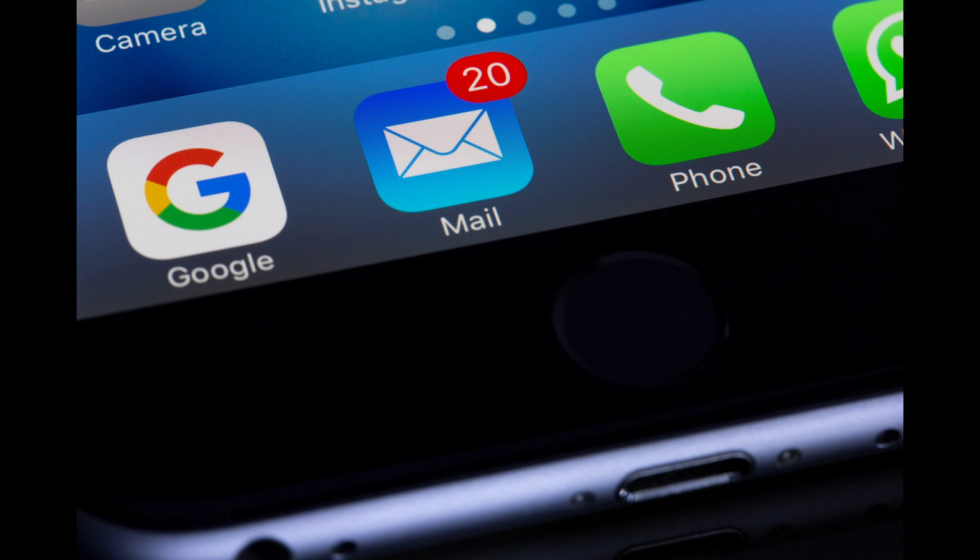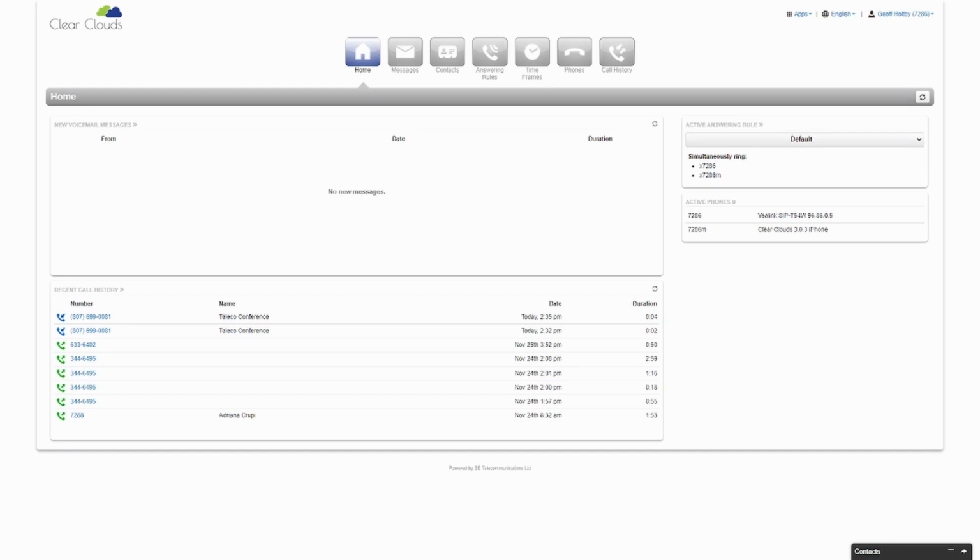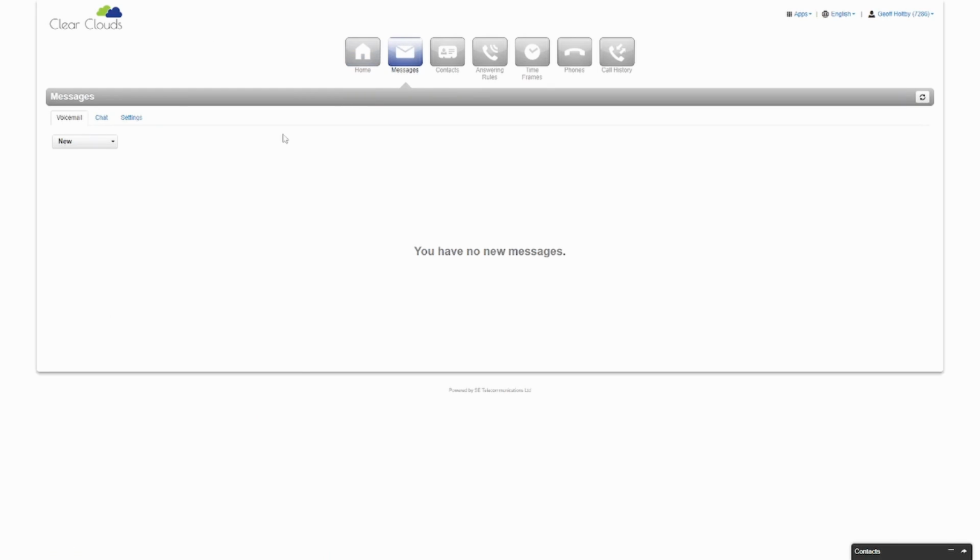One easy way to stay in the loop when you're out of the office is to enable voicemail to email on your account. On the ClearCloud portal, go to your Messages page, choose the Settings tab, and scroll down to the Unified Messaging options.